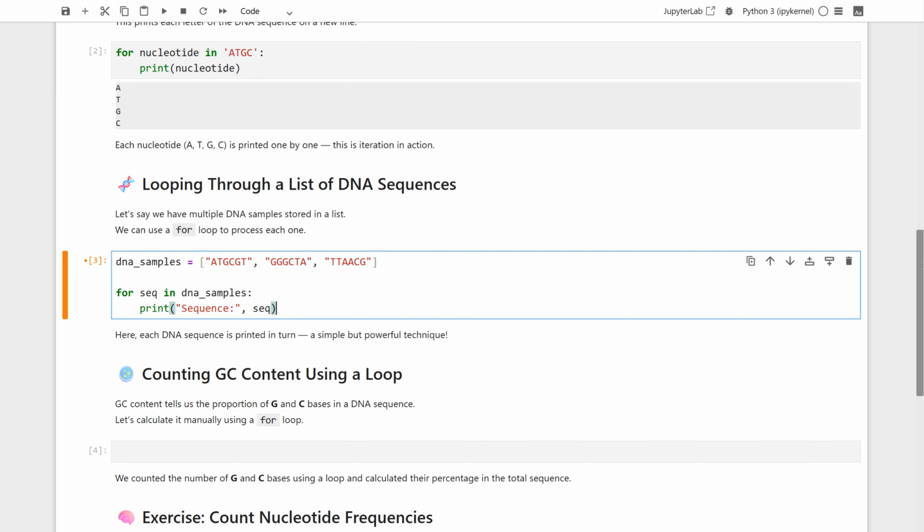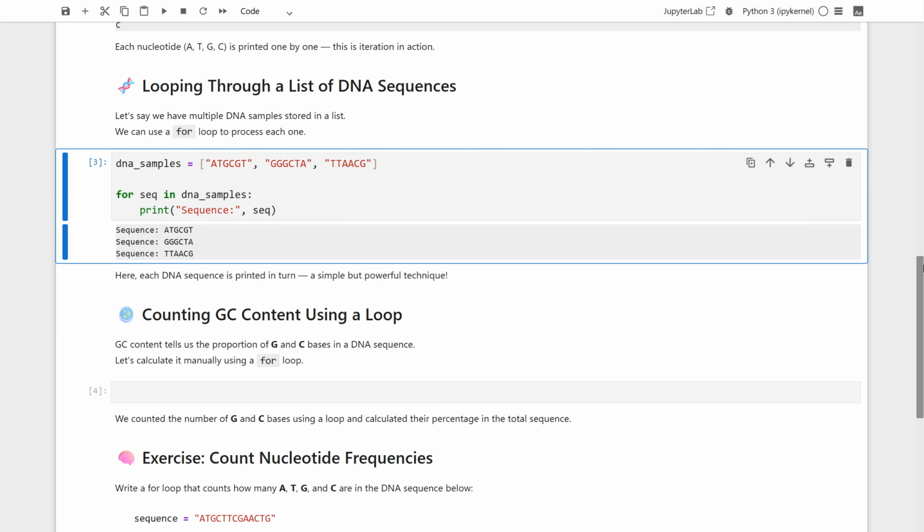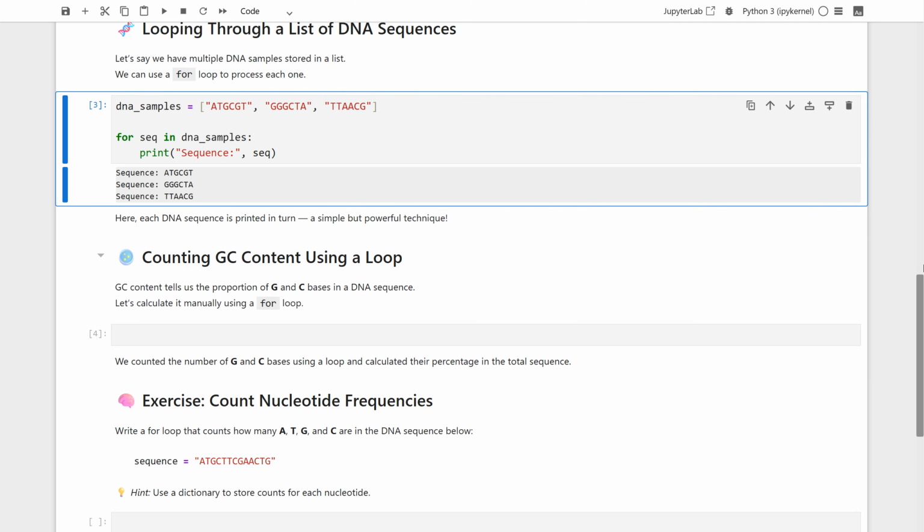Inside the loop, we print a friendly label plus the sequence itself just to verify exactly what's in our data. Nice and simple. The loop hands you one sequence at a time. From here, you can analyze, transform, or save results for each one. No copy-paste needed. Let's do something biologically useful.